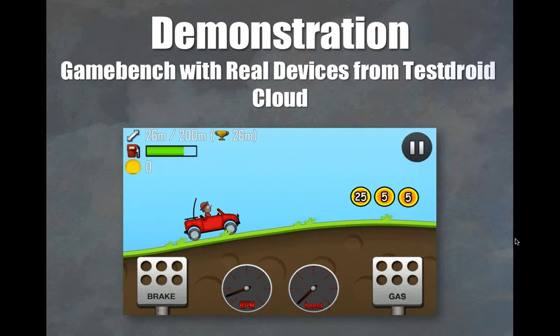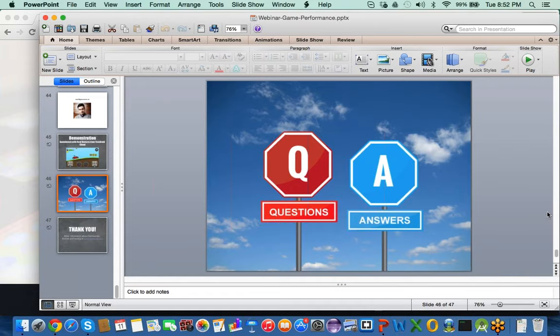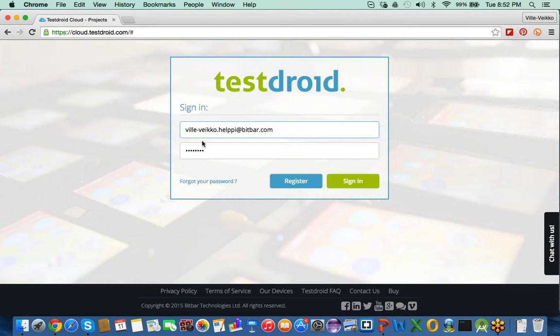So as a demonstration today, we're going to use this classic Hill Climb Racing, and we have GameBench enabled. So we will use, of course, real devices at Tester Cloud. Let's see how it works, and then we will get back to the QA. You'll probably see my screen.